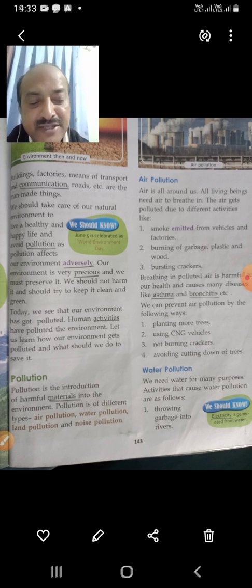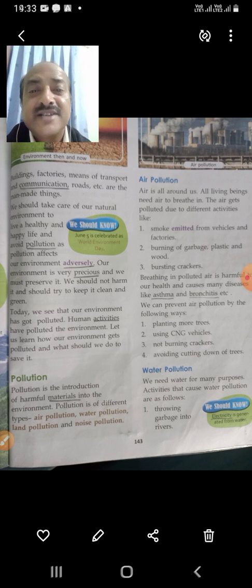Buildings, factories, means of transport and communication, roads, etc. are the man-made things. But buildings and factories pollute our society, our environment. The industrial waste that comes from these factories goes into the rivers. We are throwing garbage in the river or on the roadside. That is very harmful to us, because that keeps our environment, our surroundings unclean. Lots of insects come on those and they come to our house also, bringing us all the diseases. So that is very, very harmful to us.